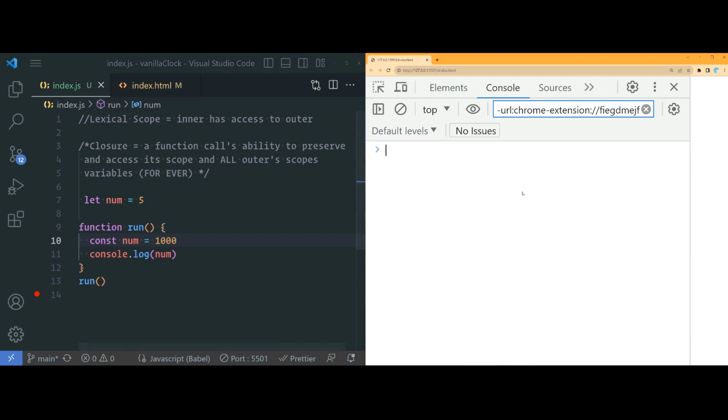Now, lexical scope also says if there is the same variable inside its own inner scope, then it will stop looking for that variable, right? Here it finds num equals 1000 in its inner scope, so it takes that. If it cannot find it, then it goes to the outside. Cool. But now, what about closure?